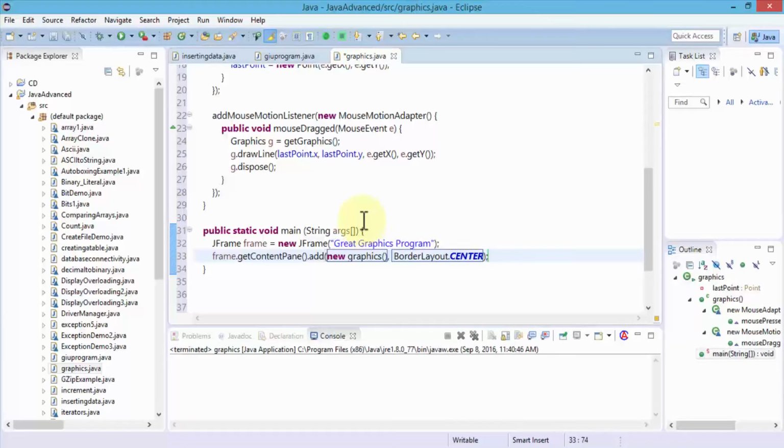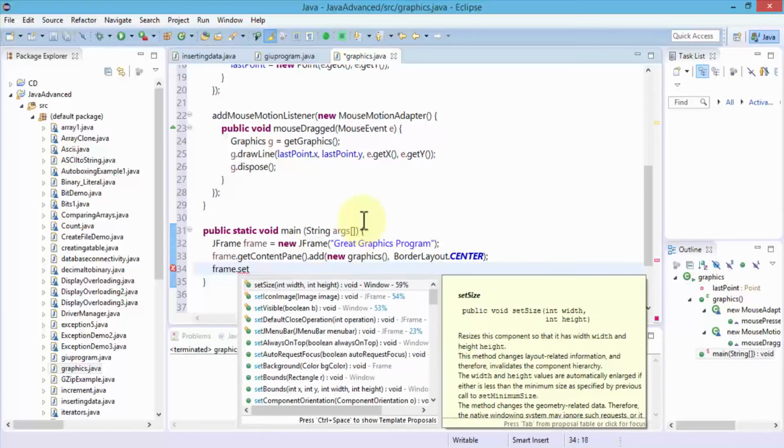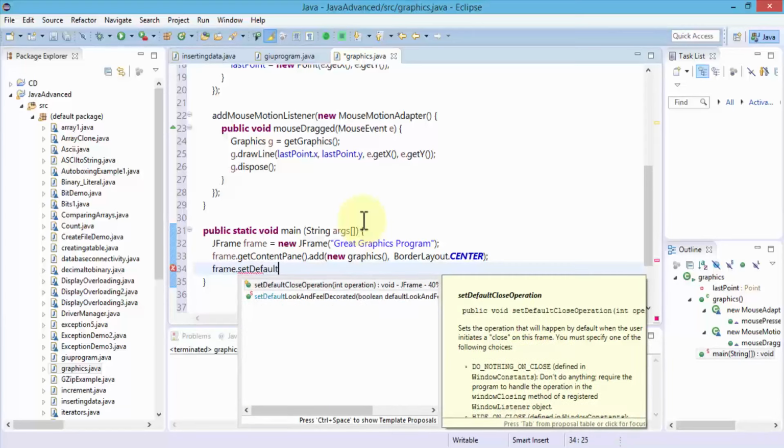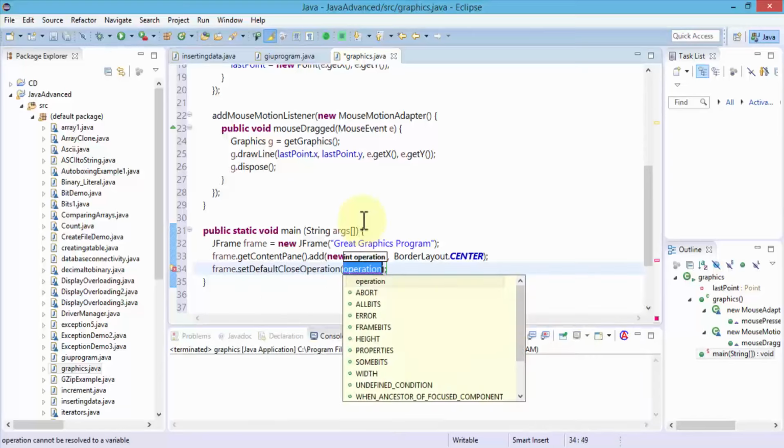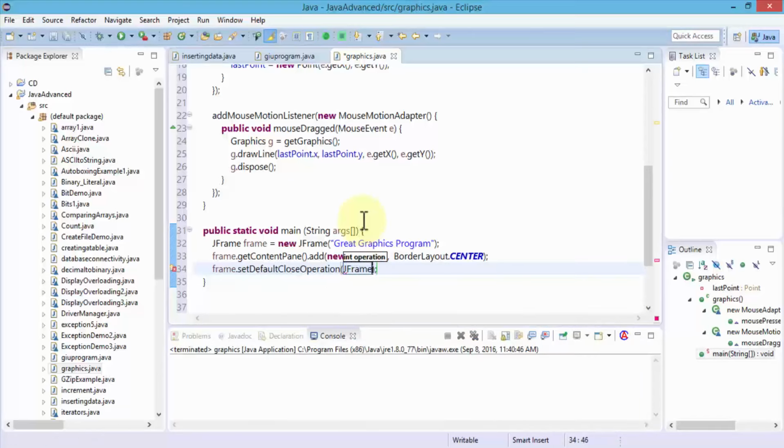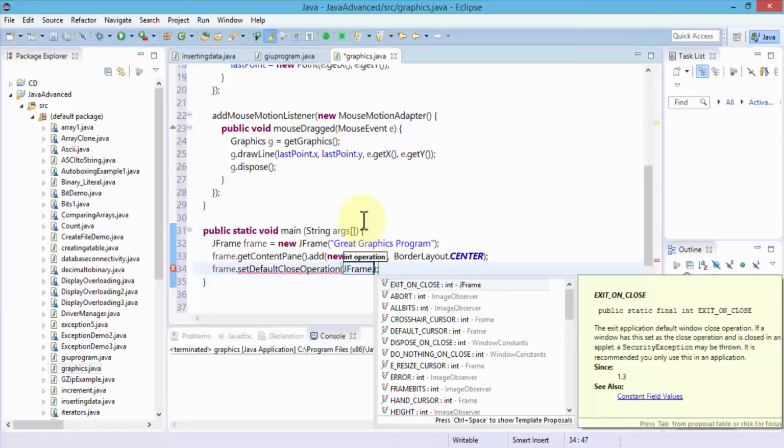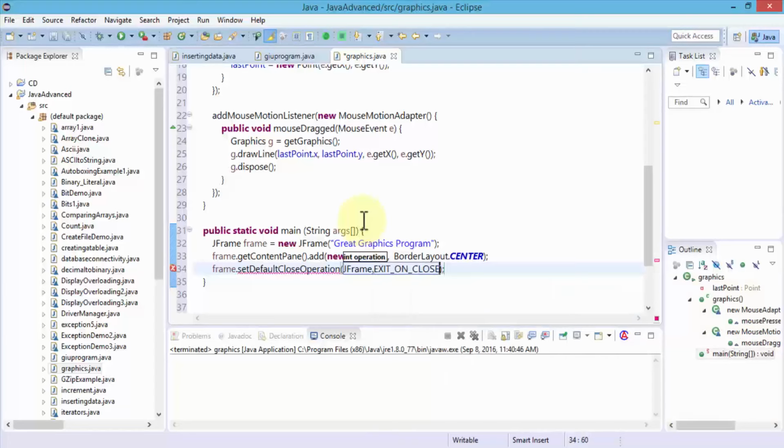Semicolon. Once we're done with this, I'm also going to specify what happens when we close the frame. So let's go ahead and do frame dot set default close operation, and this will contain the JFrame dot exit on close. So the exit application default window closes the actual operation. That's all it does. So I'm going to go ahead and use that.